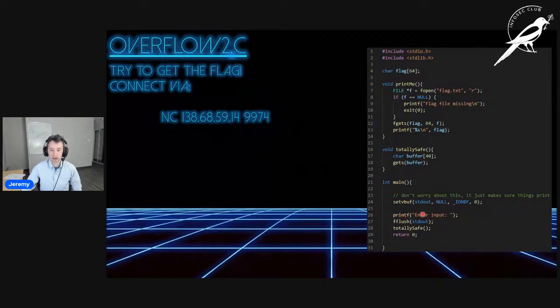Then it's going to print out enter input. It then runs fflush. That's going to make sure that this print statement runs. Sometimes that doesn't happen when you connect to it online, so I have to put that in. Then it's going to call this totally safe function. Totally safe has a character buffer of size 40, and then it calls gets into the buffer. When that's done, it goes back to main, and then the program quits. The flag is printed out by this function up here called Printme. The trick that you want is to somehow get the Printme function to run.